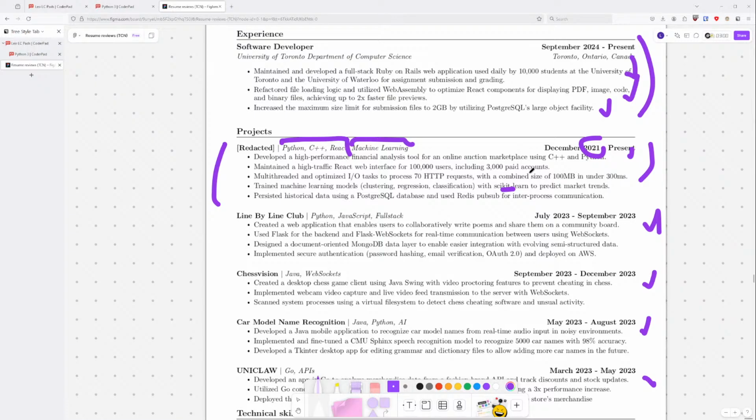High traffic React web interface for 100,000 users, including 3,000 paid accounts. Okay, so a couple things I would say here is, if you're talking about traffic, you've got to have a measure per time, right? Like 100,000 users per month. If you don't provide the time interval, there's no way to evaluate the traffic, right? So it's kind of a raw metric there.